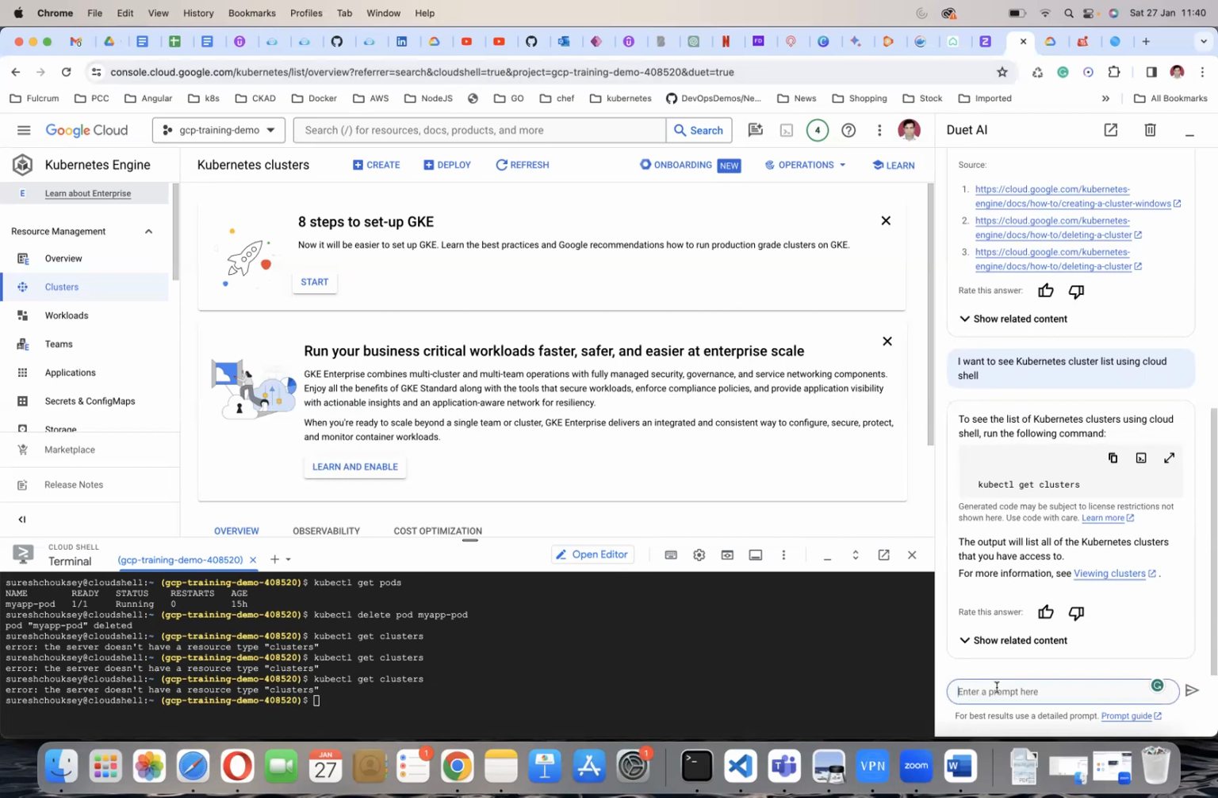I'm getting the error: the server does not have a resource type.